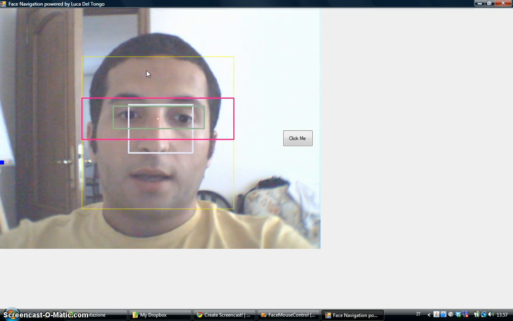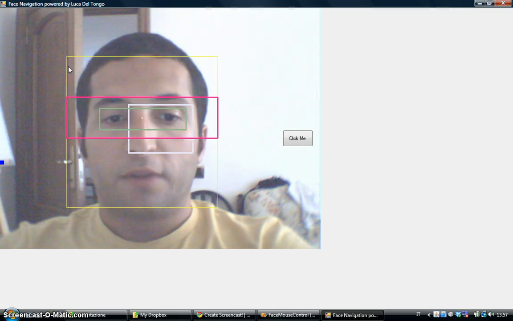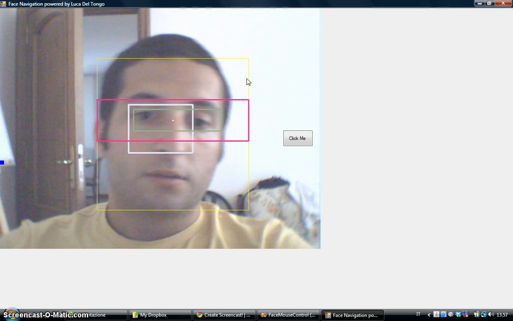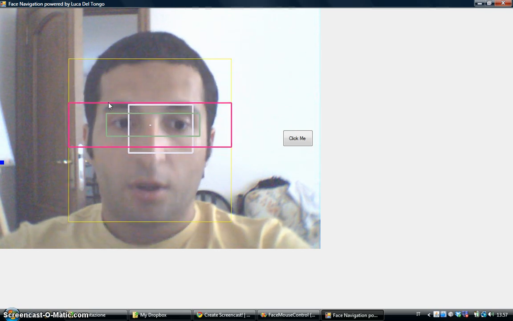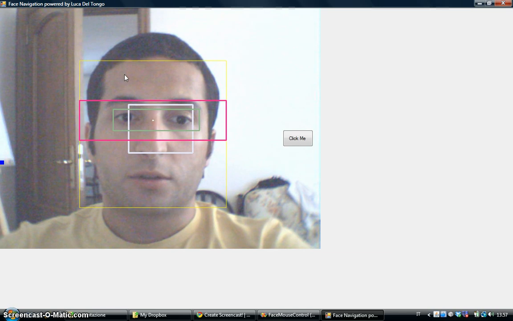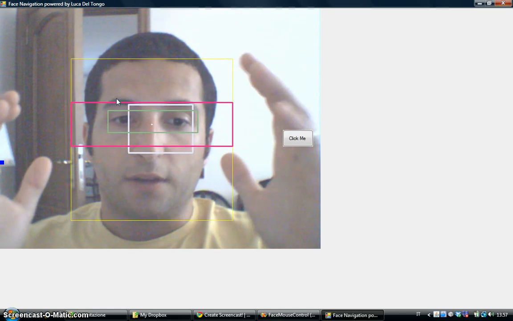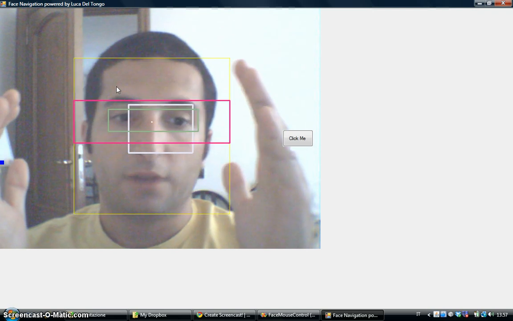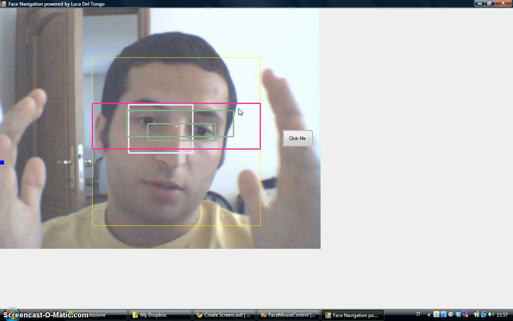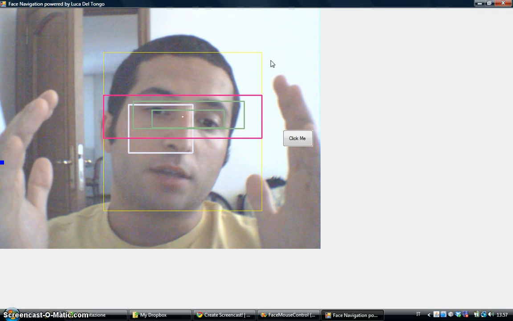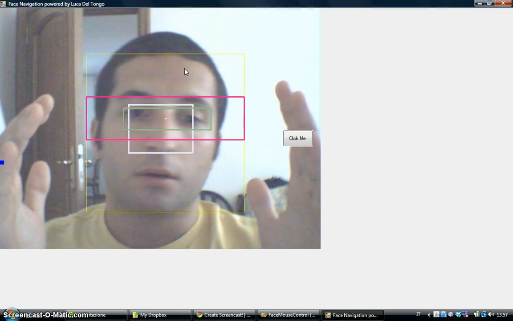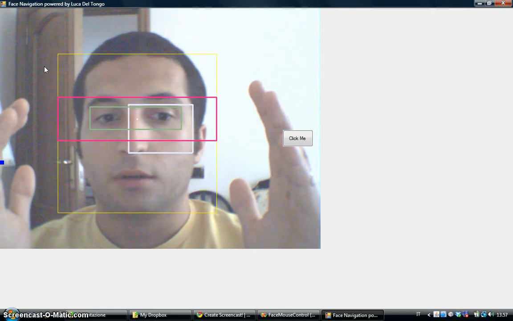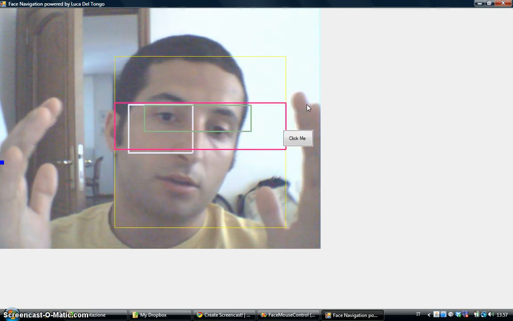So I'll start moving my face, and as you can see, my cursor position is going left and right, or up and down. So I'm moving my cursor position using only my face. Now I will show you my hand to justify the fact that I'm using only my face. As you can see, when I leave the white rectangle, you don't see the cursor, the white dot cursor.